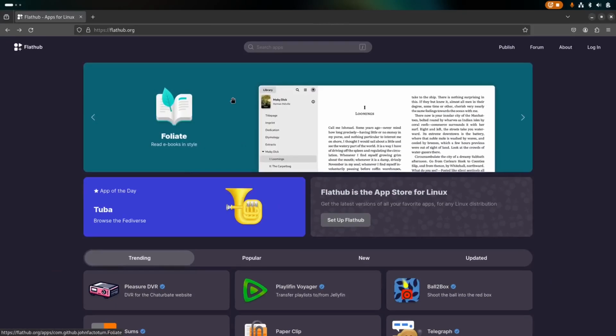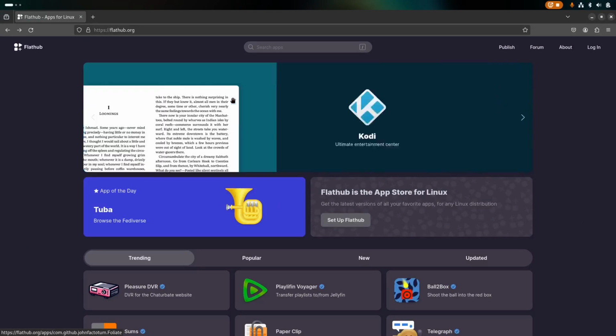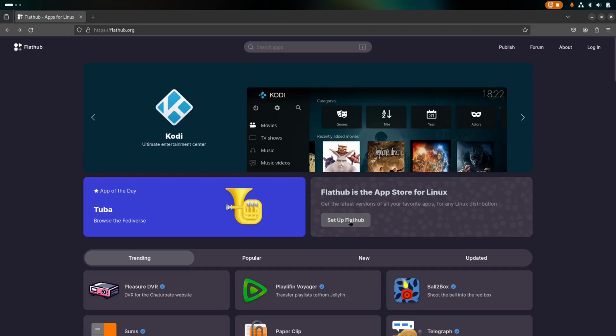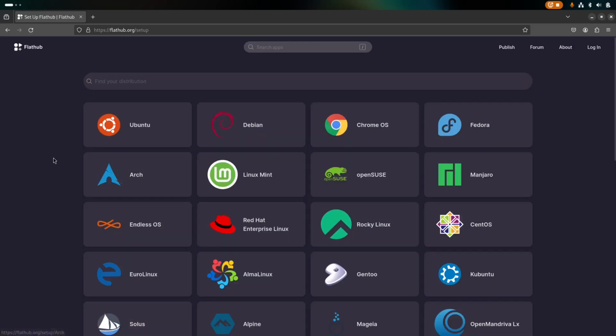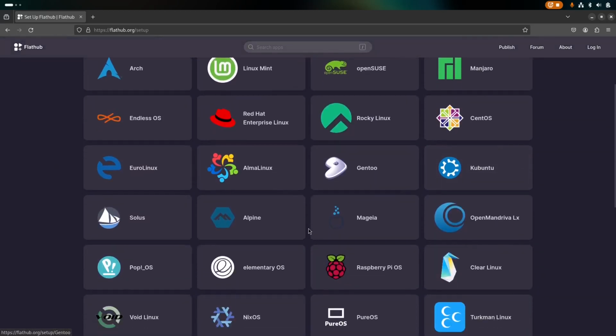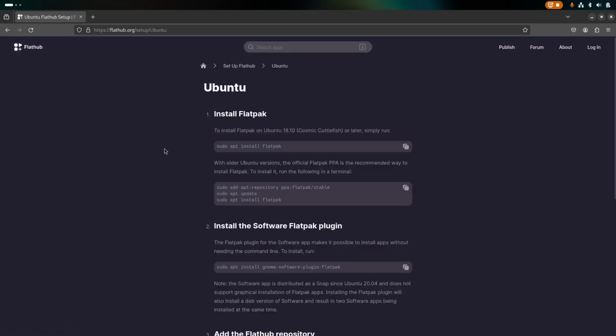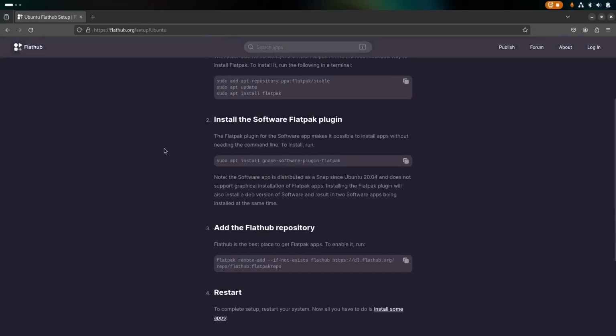If you don't have flatpak installed on your Linux distribution, just go to flathub.org, click on Setup Flathub, and pick your Linux distribution, for example Ubuntu. Follow the instructions, and don't forget to log out and then log in, or just restart your computer so you have the flatpak apps appear in your menu.